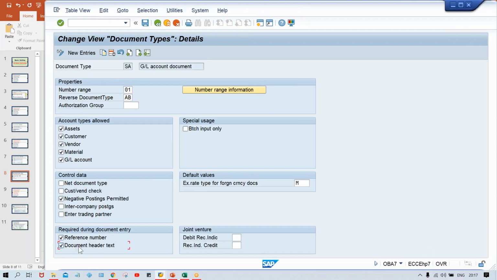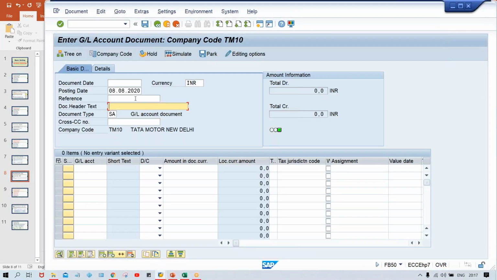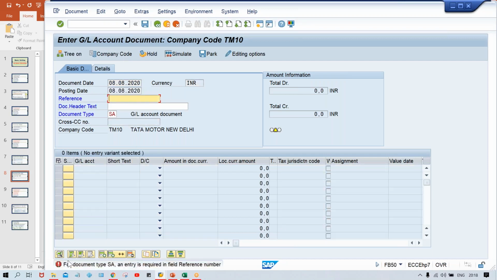If you apply a check mark and save it, what happens? Right now, let's suppose I give the document date, and if you press enter, nothing happens. I pressed enter, nothing is happening. But once again, /nFB50, and now let's have a look here. If you press enter, the system says that for document type SA, an entry is required in the reference field.